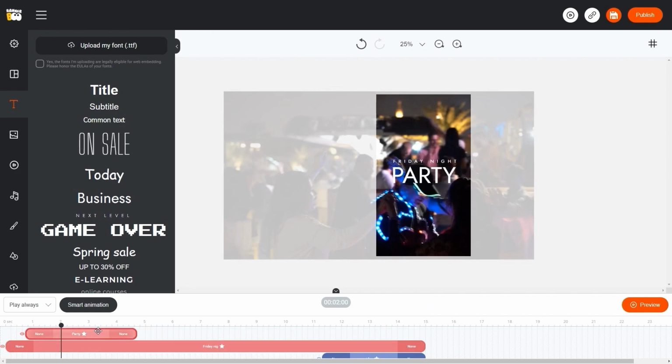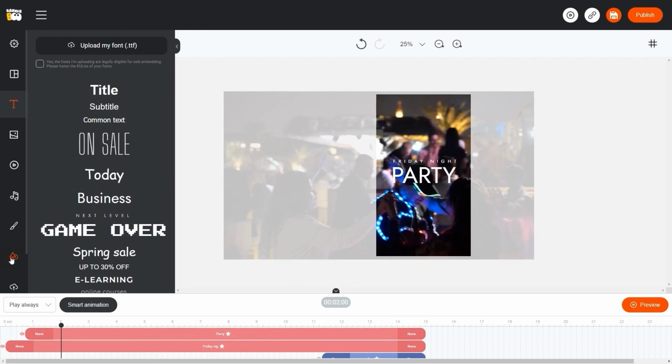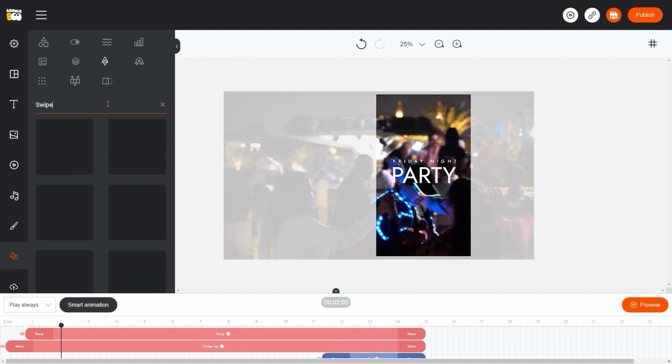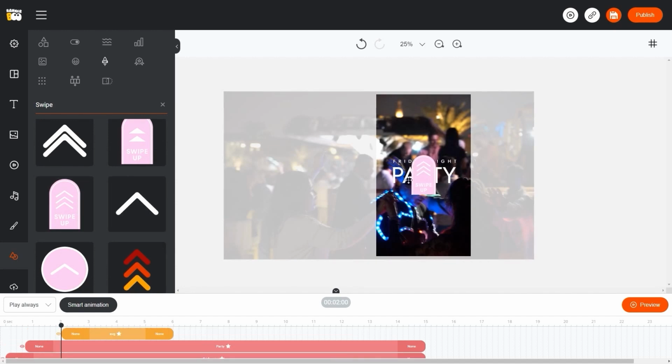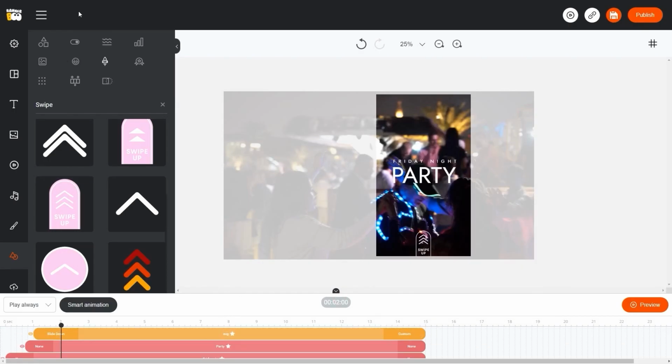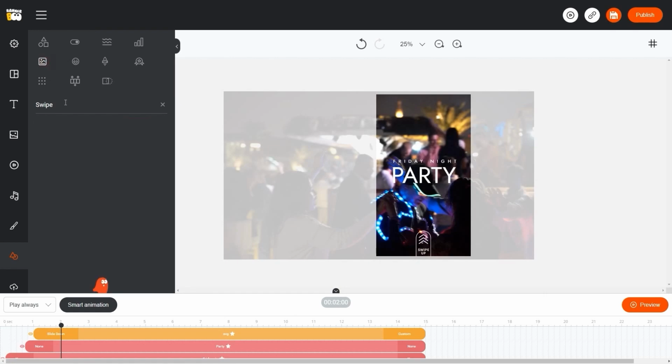Great, now let's add a call to action, that is, a swipe icon, using the library of vector objects, namely animated ones. In the search field, write swipe and select the option we need. Now let's add an improvised logo using the icons library.